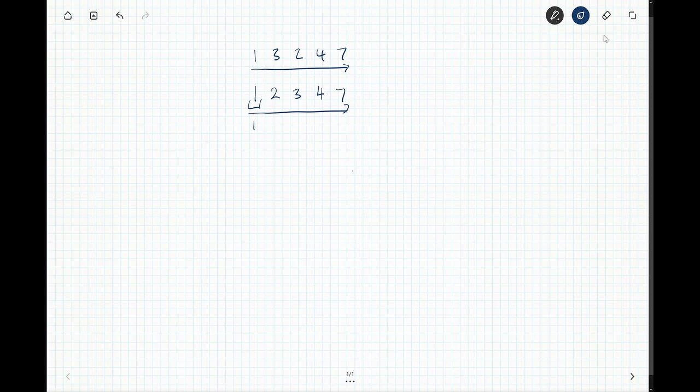We need to get 1, 2, 3, 4, 7. These guys have been taken care of. And then we're going to go through again, 1, 2, 3, 4, 7. We're going to keep on doing this over and over again. So we have to do it 1, 2, 3. We have to do it for the size of the array. So we got to do that first.